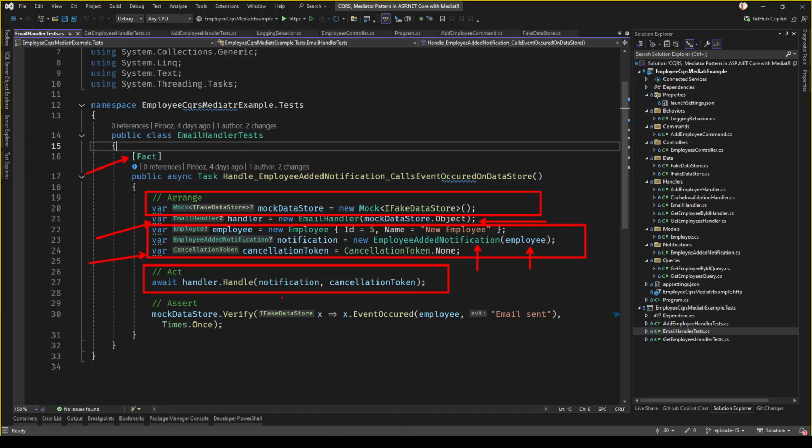So this is the notification that we've got. And then what we are going to verify is that this method event occurred of our fake data store has been called only once, right? With this employee, and with this email sent string. This email sent string is something that is hard-coded inside of the handler for that notification. And this employee, of course, is what we have created here, right?